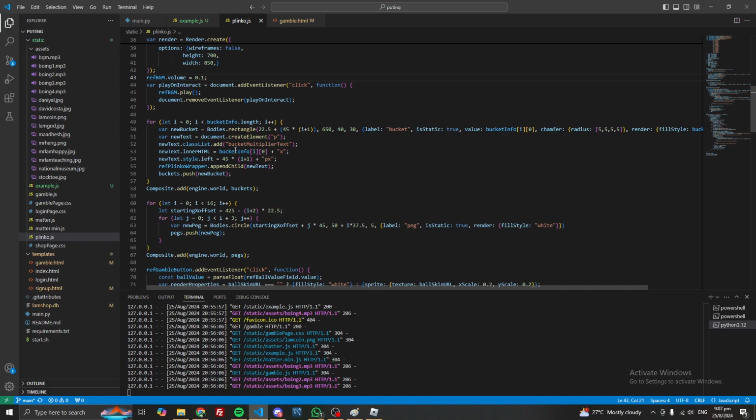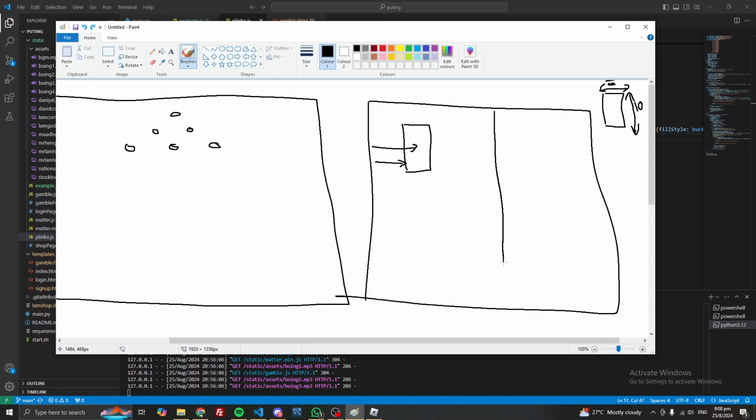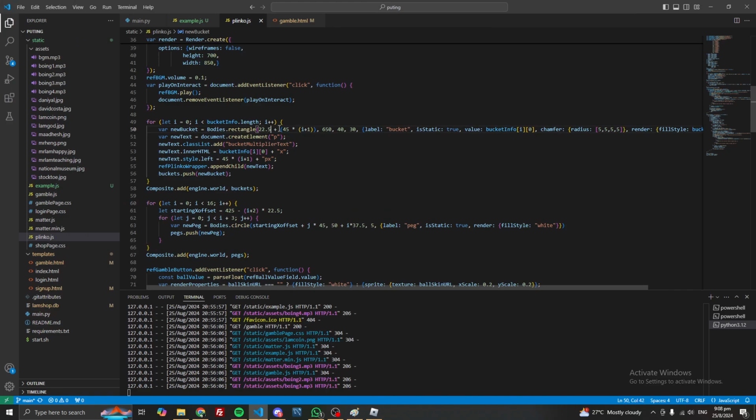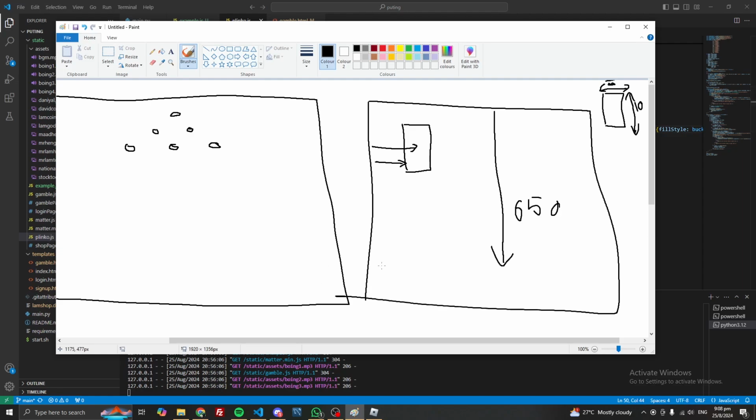Okay, so for the buckets, this is how I made it. I wanted all of them to be 650 pixels down from the top. So they were all 650 down. And then for their X values, each time a new bucket is added, it needs to push the other one to the right.